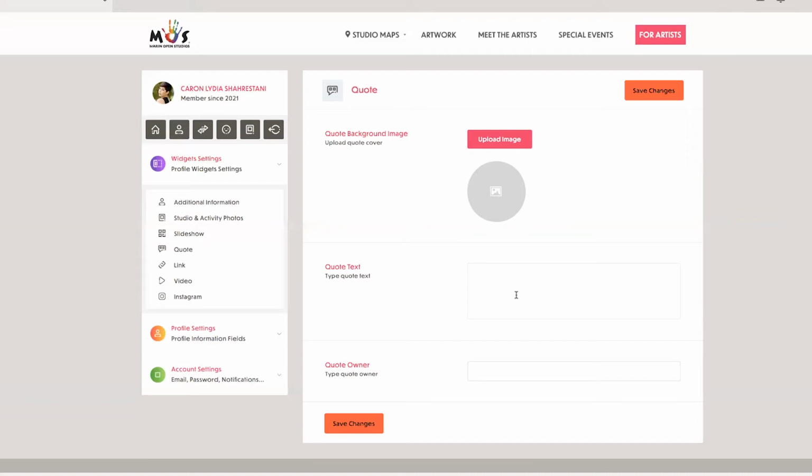All these widgets are just different ways of you shaping the experience of your Marin Open Studios website and featuring different things to help you stand out, right? And to show your process.